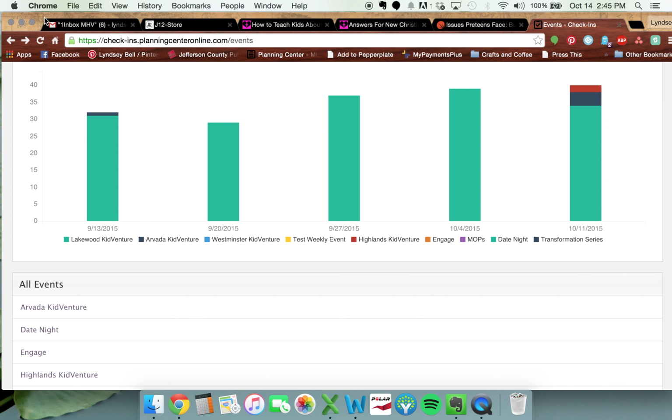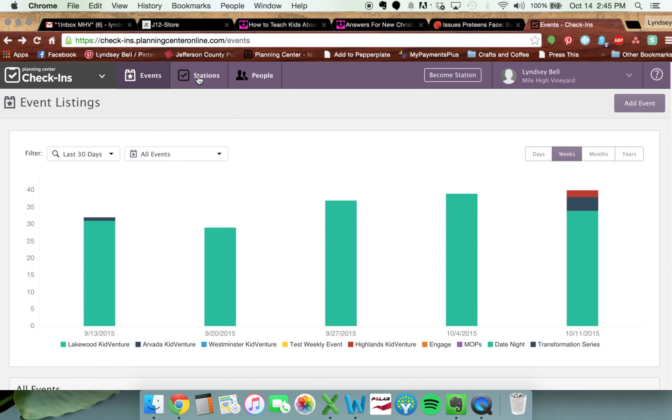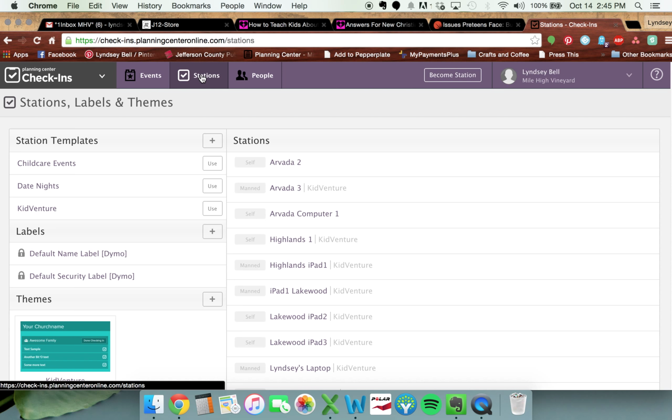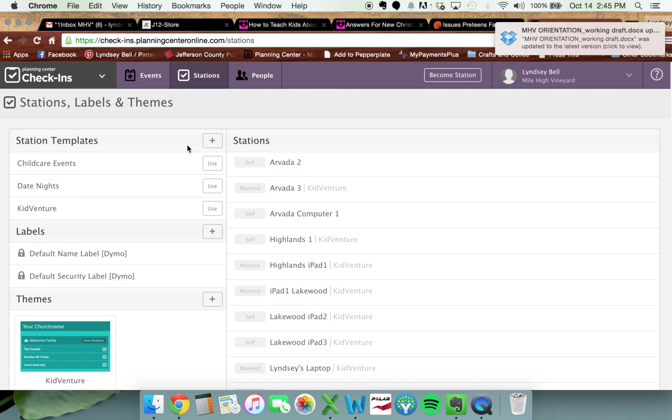But that just has the rundown of all the basic events. This next tab, the stations tab, this is where you set up on the back end how you want the kiosks to run. Right now we only have one. Actually, right now we really don't have any templates that we're using for any stations.